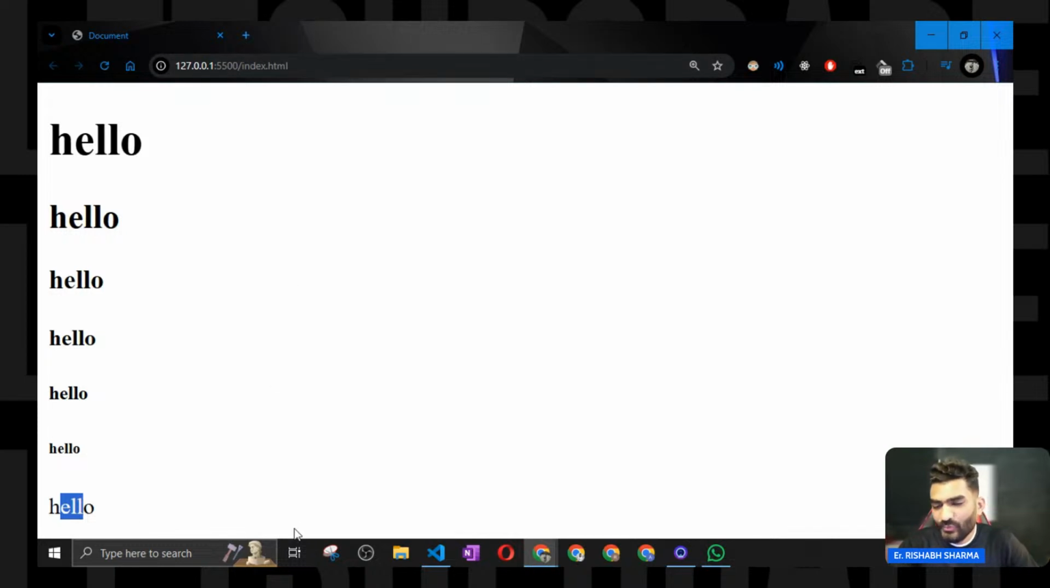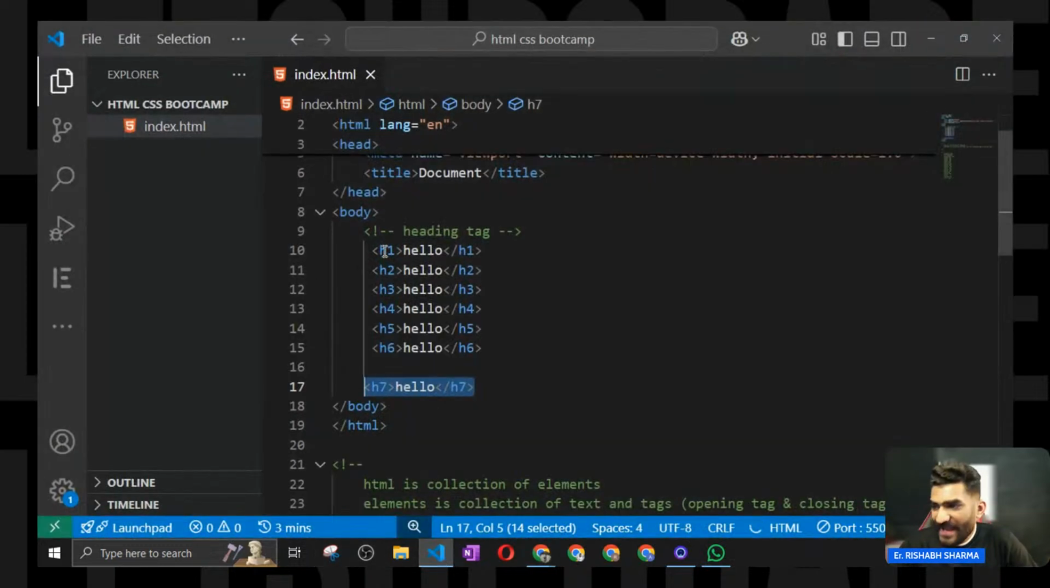Okay, very clear. Cool. Let's move ahead then. I guess heading tags are clear. So there are 6 heading tags. The first one is h1 and the last is h6.